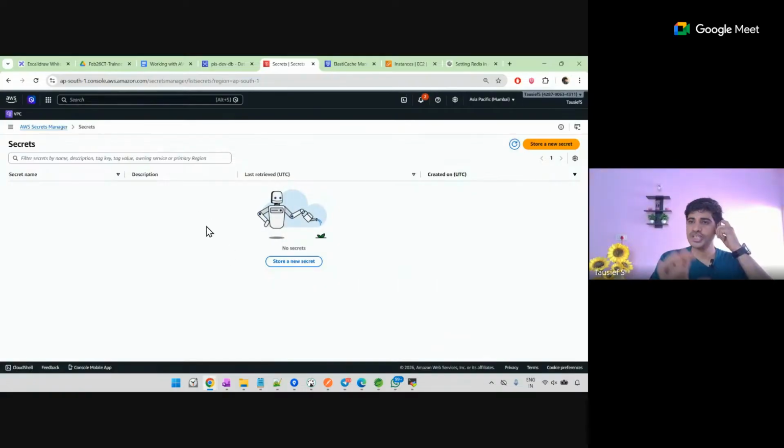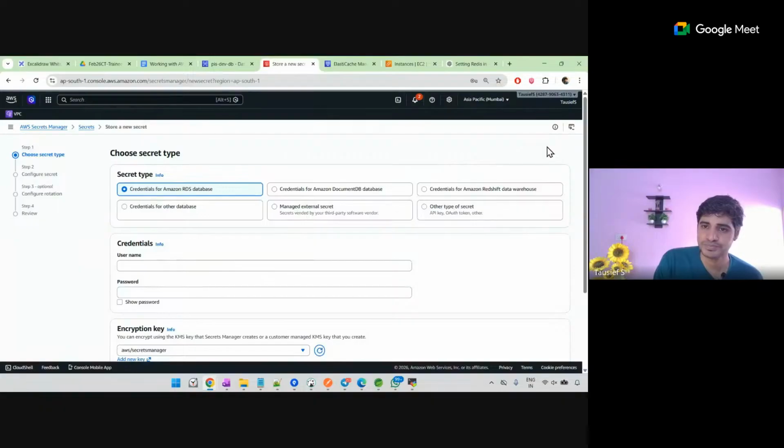Currently, there are no secrets set up. It looks like for every secret that you're storing here, AWS is going to charge you. So keep minimal secrets, and once a secret is not required, you can delete it as well. Now, store a new secret. So you click on store a new secret.